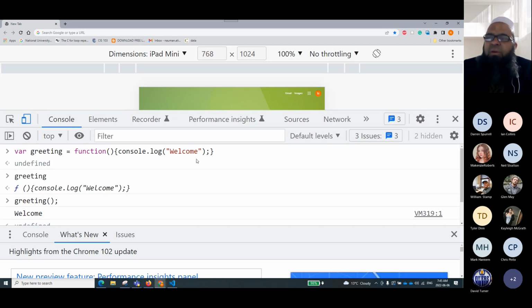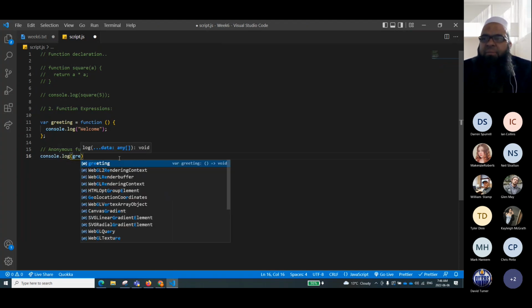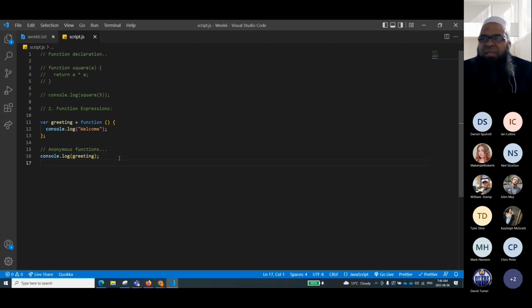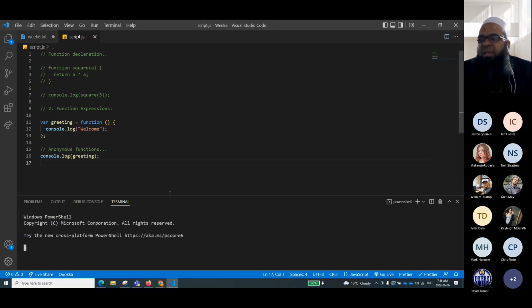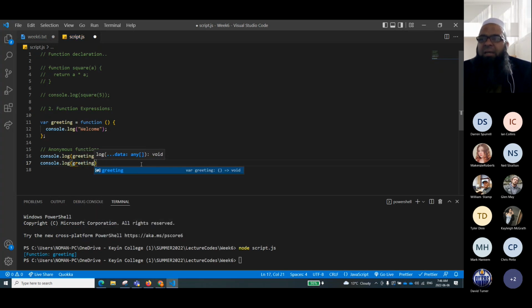Greeting is a variable that has this value. So if you just print greeting, greeting will show what is inside it. I'll come back over here and show you. So if I say console.log and I say greeting, no calling of the function. Remember, you understand what I'm saying? I'm not calling the function, I'm just saying greeting. Let's see what happens. Node script.js. You see function greeting. It tells me that greeting is a function that has some value. Here the console is not giving the complete definition. Now, if I want to call this function, how will I call that? I'll say greeting with parentheses. Now see here, what is it?